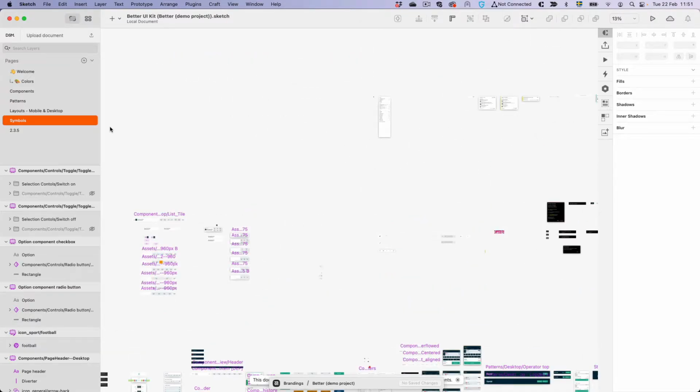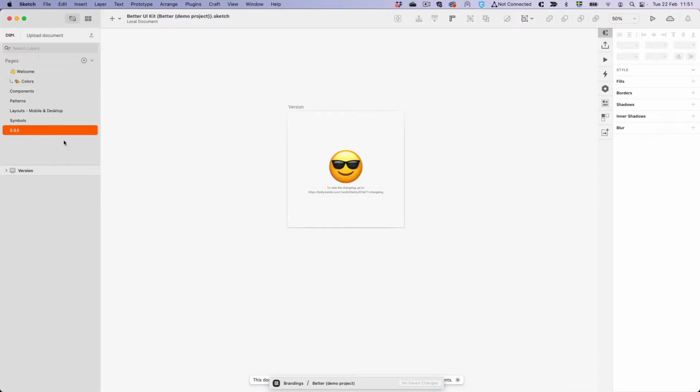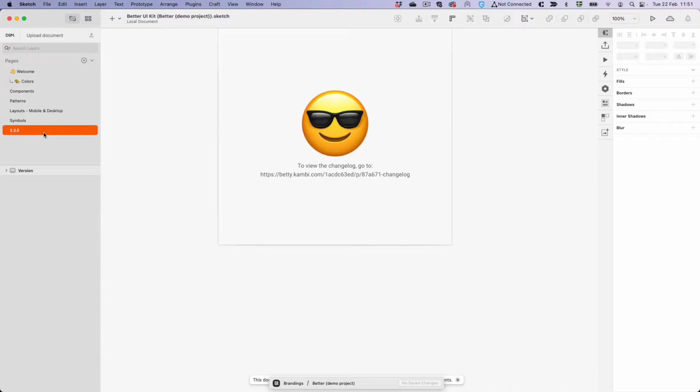And then this one is just where we keep the version number of this version of the UI kit, and also a reminder that you can go in and read the change log on this specific page of the Betty site.